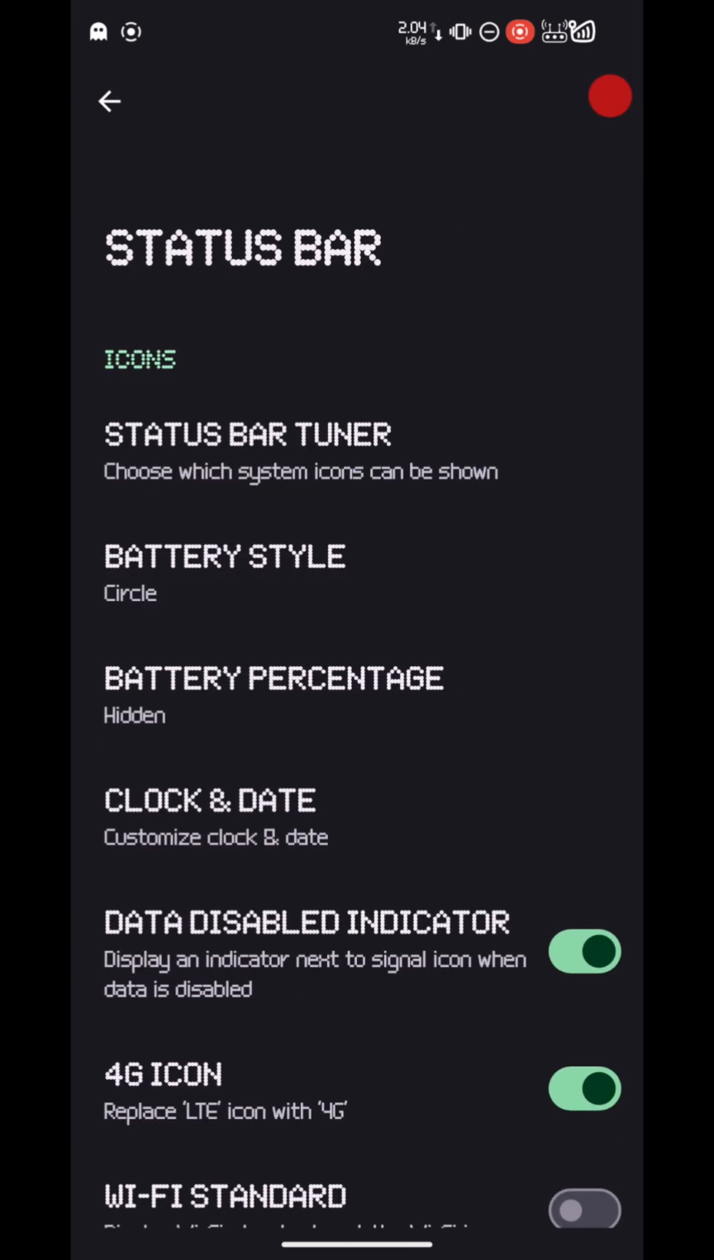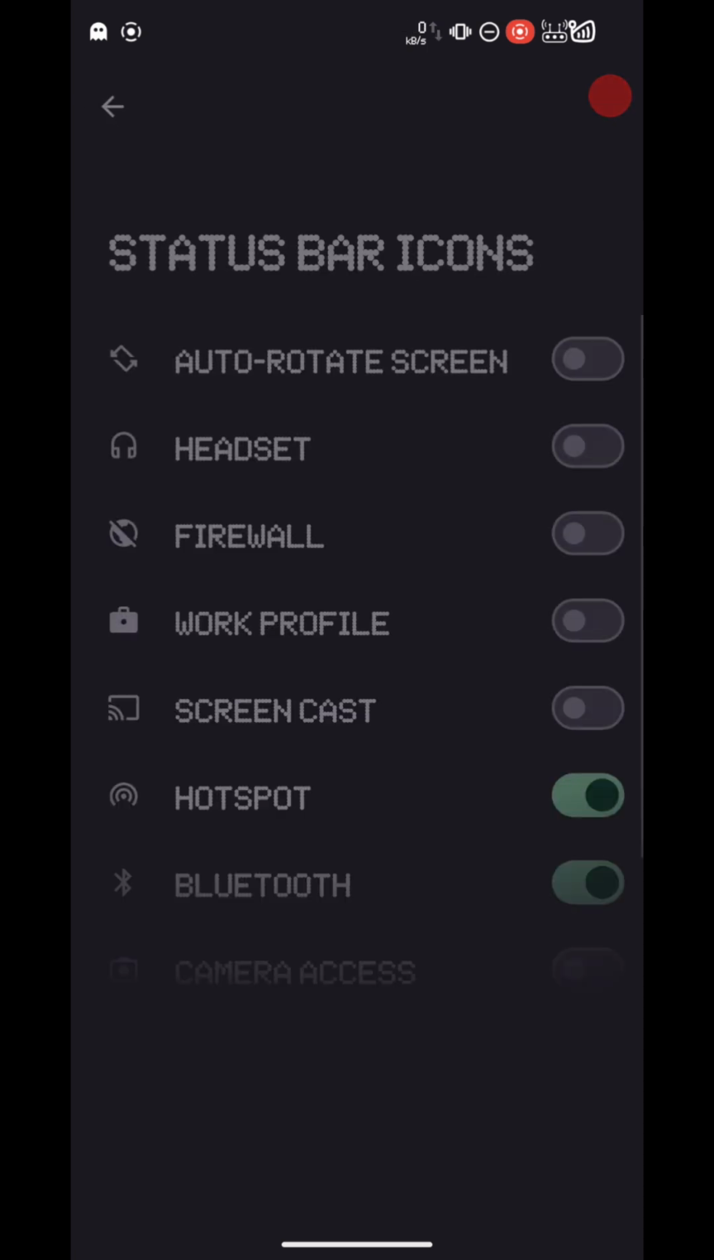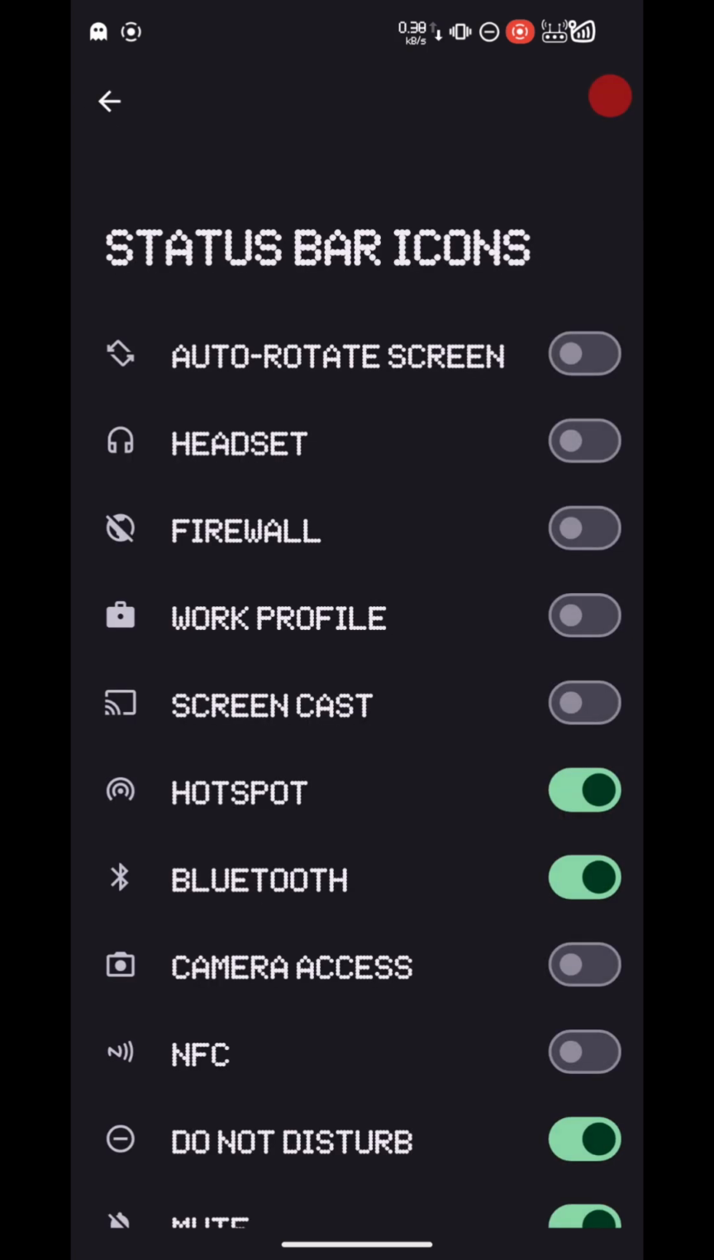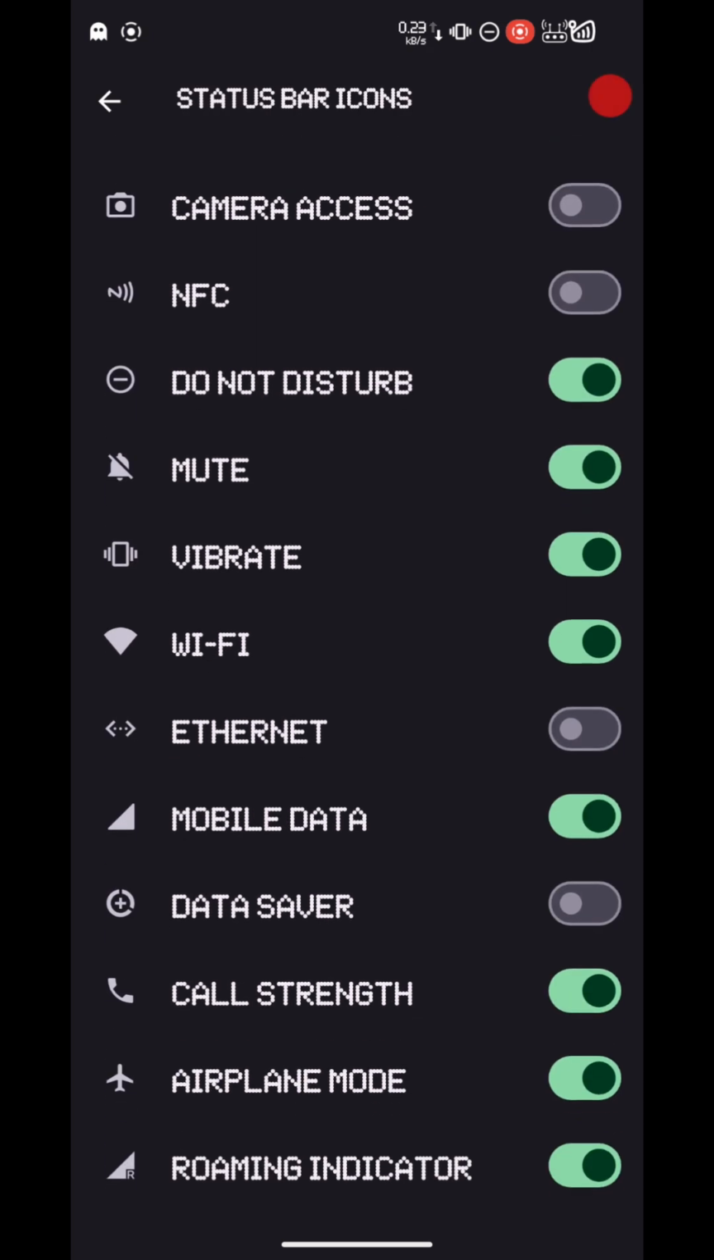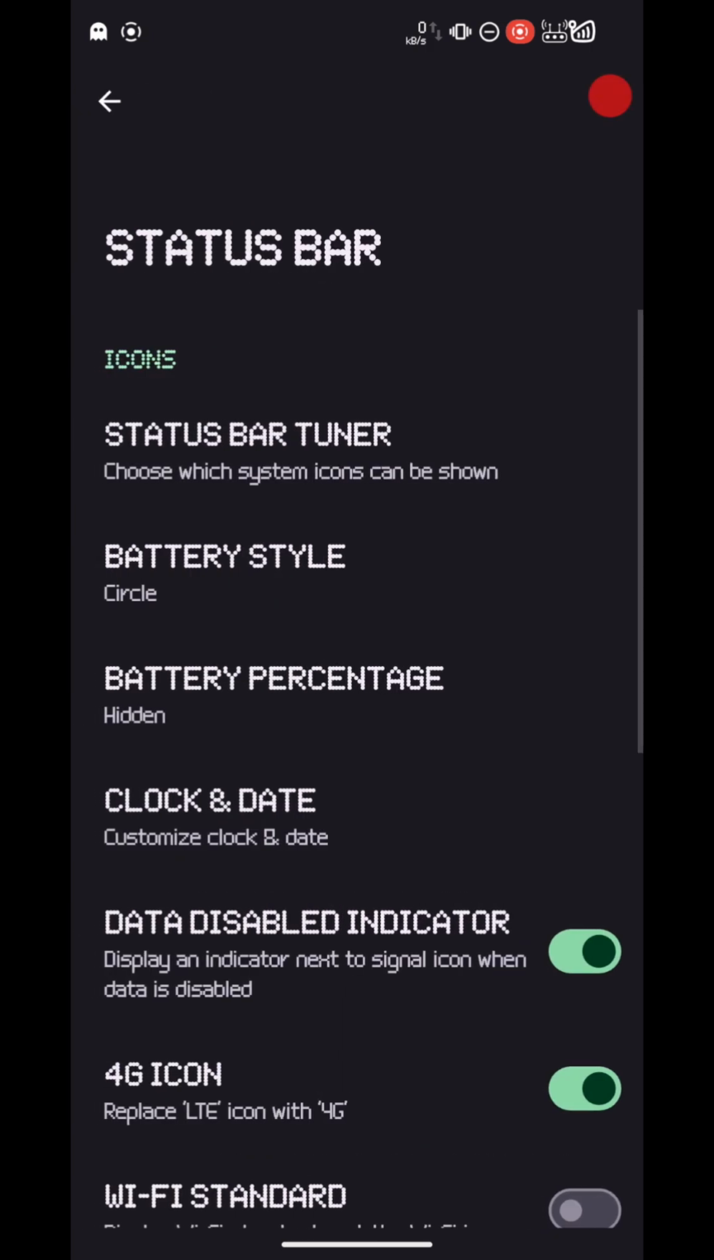Okay, so you got status bar here. This pretty much is like the status bar tuner. It allows you to kind of just mess around with it. Like, I can choose what shows up at the top. So if I connect a Bluetooth earbud, it'll show up on the top. And I have most of them turned off, things that I really don't care to see. So if I turn off Wi-Fi, it hides the Wi-Fi. If I turn it back on, it's there. So yeah, you can mess with those and set that up.